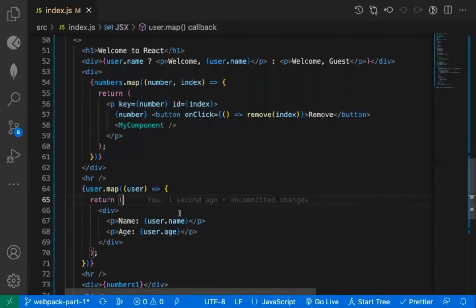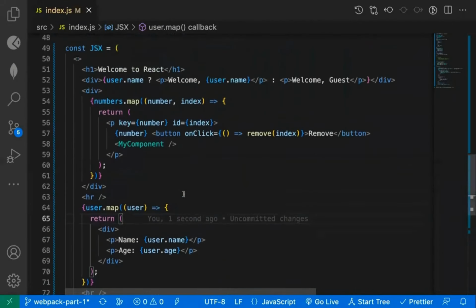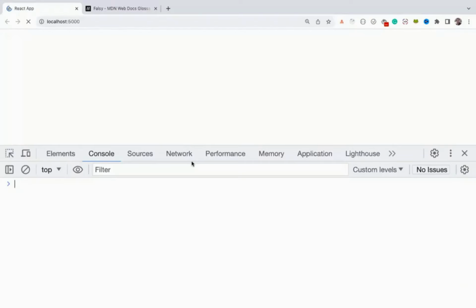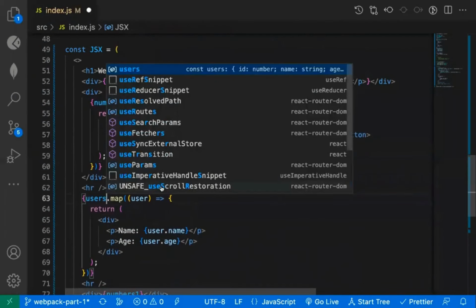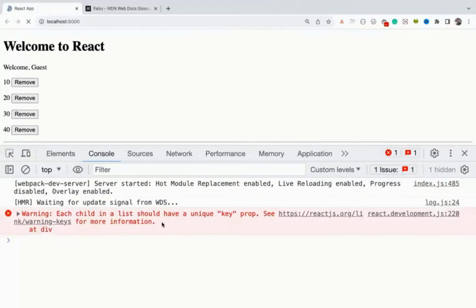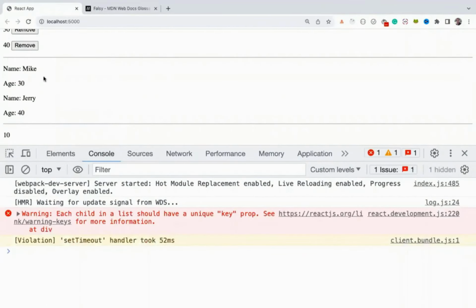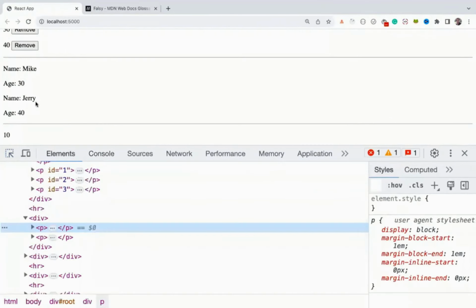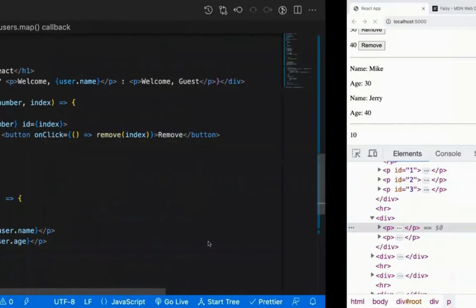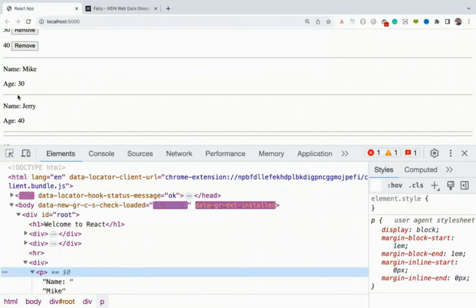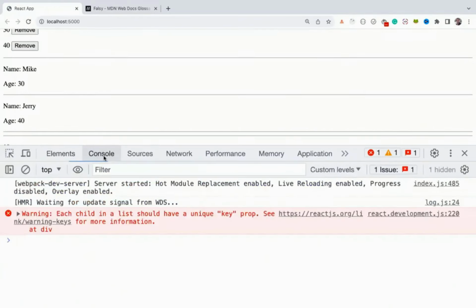My component. Oh, where is my component? It should be users, not user. So you can see name Mike, age 30, name Jerry, age 40. Let me add an HR here. You can see those entries getting displayed.